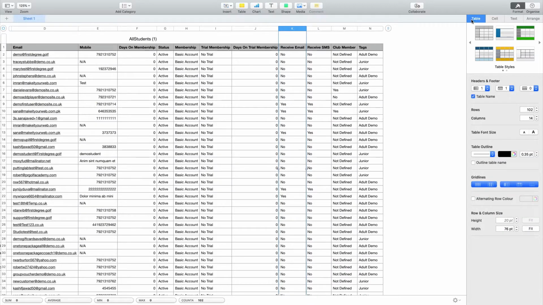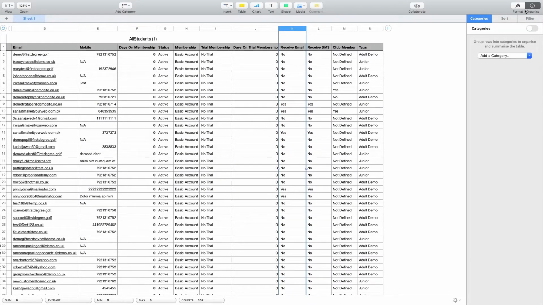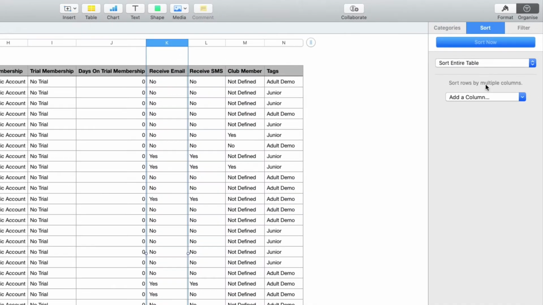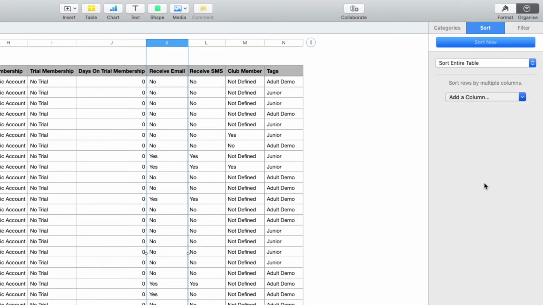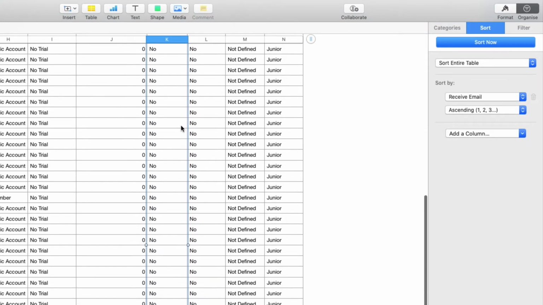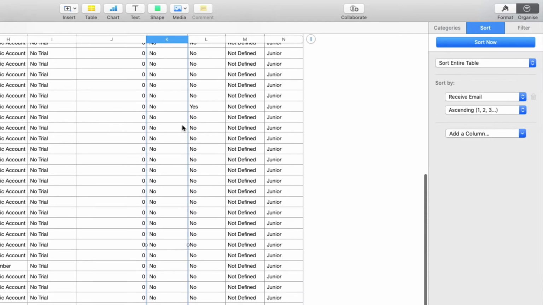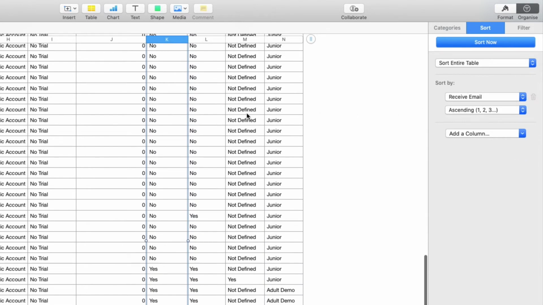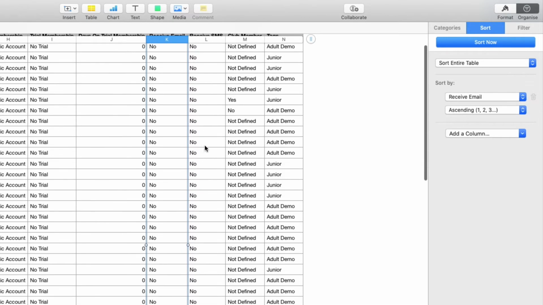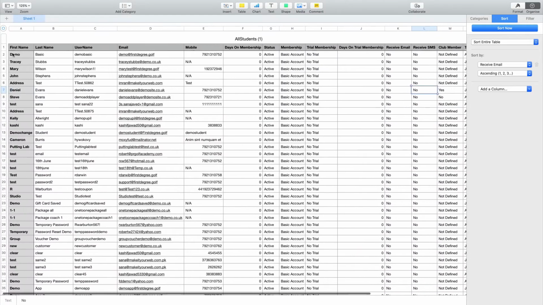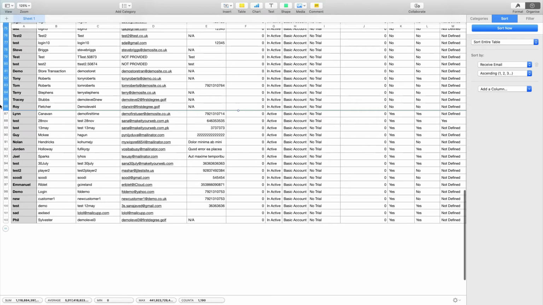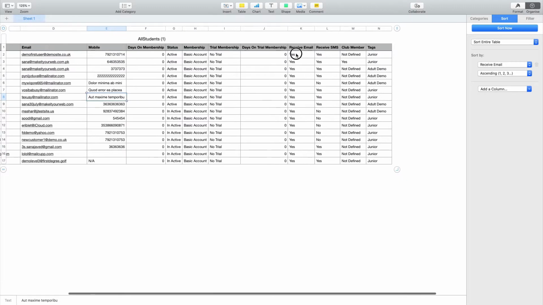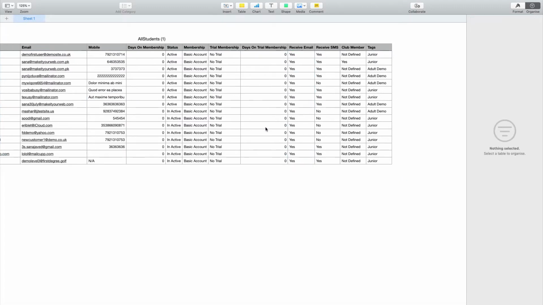So in Numbers, we're going to navigate across to the Organize button. We're going to navigate to Sort, and we're going to sort the entire table by the column which is Receive Email. And what we're then going to see is all of the students who have not agreed showing at the top, as we've selected Ascending. We can then highlight all of these students, go down to our last student where it says No, and delete those rows. So now we've only got students that have agreed to receive marketing information.